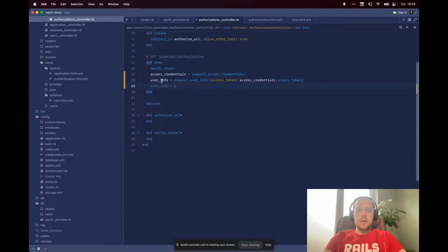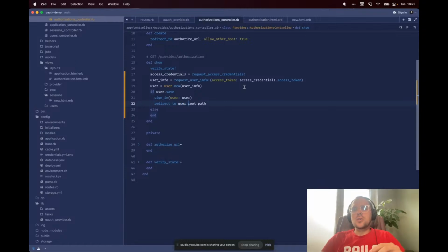So roughly it will be something like user... we will get into all of this. Let's remove this, it's a little bit too knowledgeable. And then we'll say if user.save else end, and if we do, we'll sign in the user, and then we'll redirect to user root path. So roughly, we're gonna do something like this.